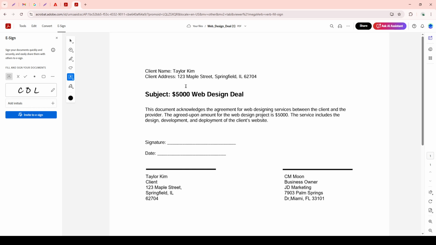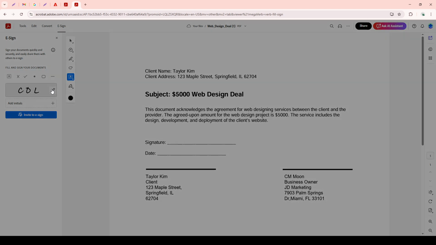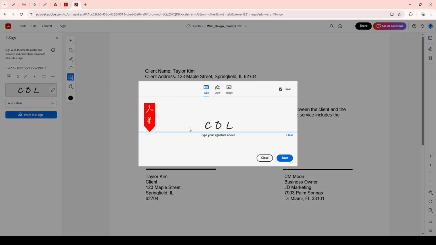Once Fill and Sign is active, you'll see a sign icon. This is your gateway to creating the signature box. Clicking on Sign will present you with further options. From these, you'll want to select Add Signature. This step opens up the possibilities for how you wish to create your signature.